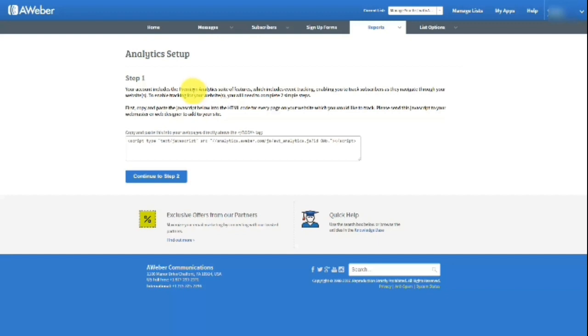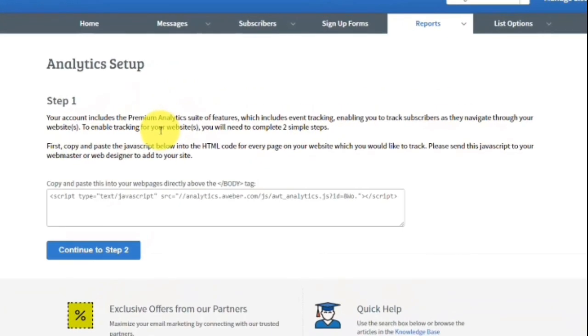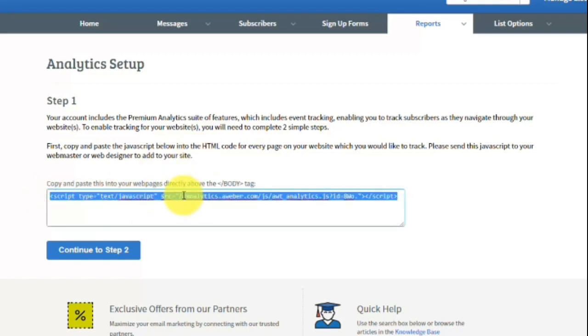Now, there are a couple of steps in order to get analytics set up on your site with your email. You'll notice here in step 1, AWeber talks about the premium analytics and the suite of features. And the first thing you're going to need to do is copy this HTML code onto every page that you'd like to track. So in other words, wherever you want to track activity on your site, you'll need to copy this code and then place it inside of the body tag.